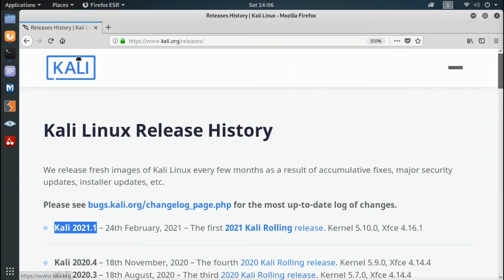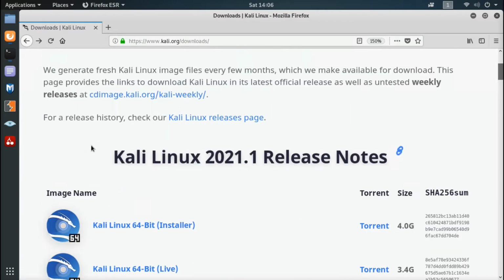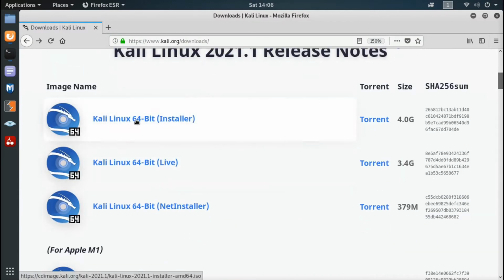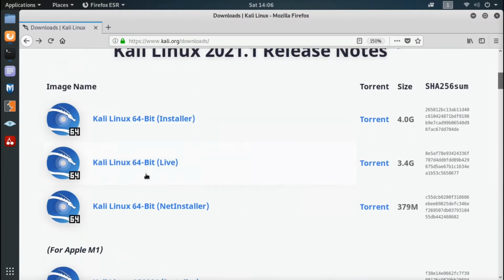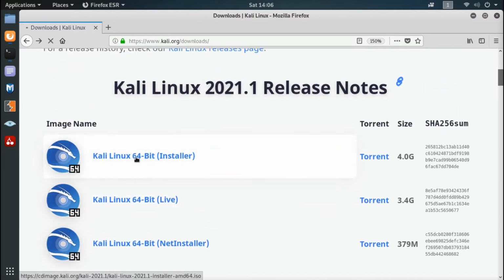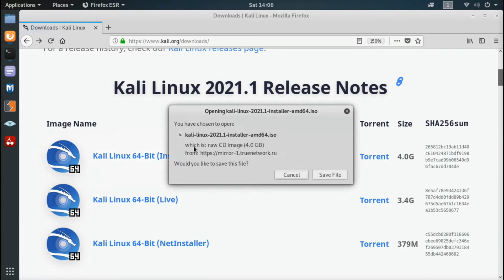Let's move back to the download page and download the ISO image. Here I am downloading Kali Linux 64-bit installer version. You may have different architecture, so choose one of the ISO based on your machine architecture. You can direct download the image or use the torrent client to download the same. Click on the name of image file to download it. Its size is about 4 GB.